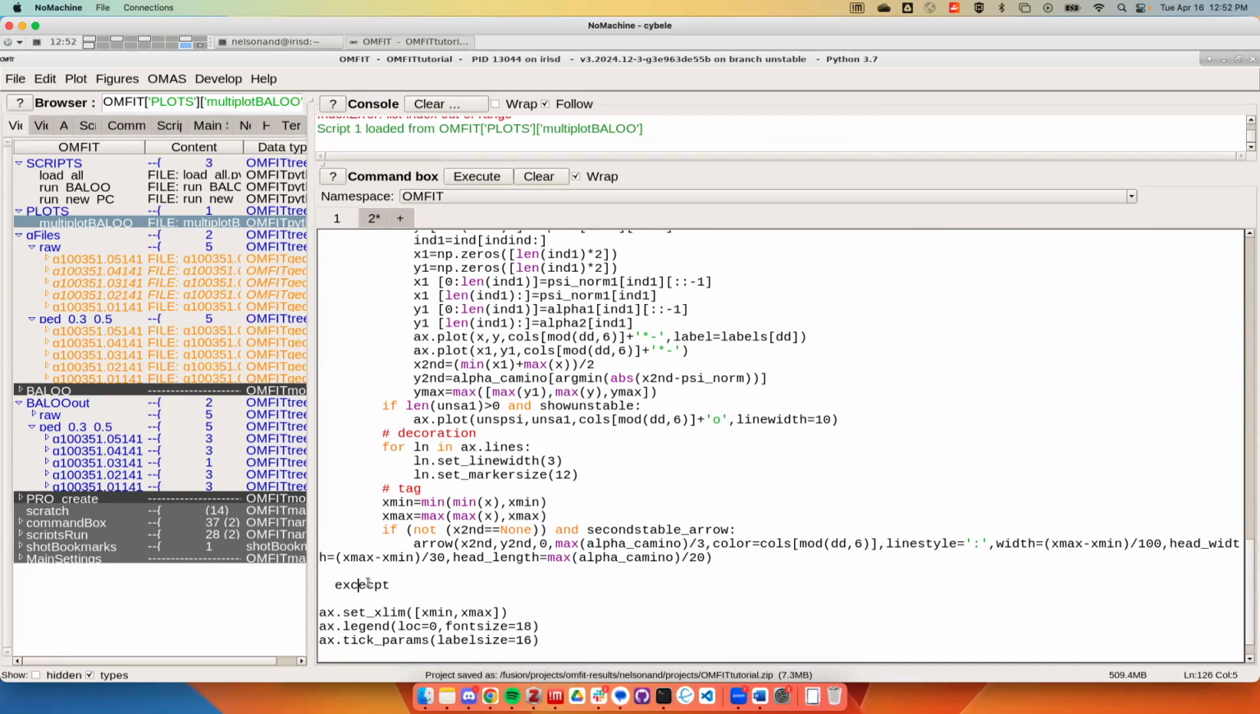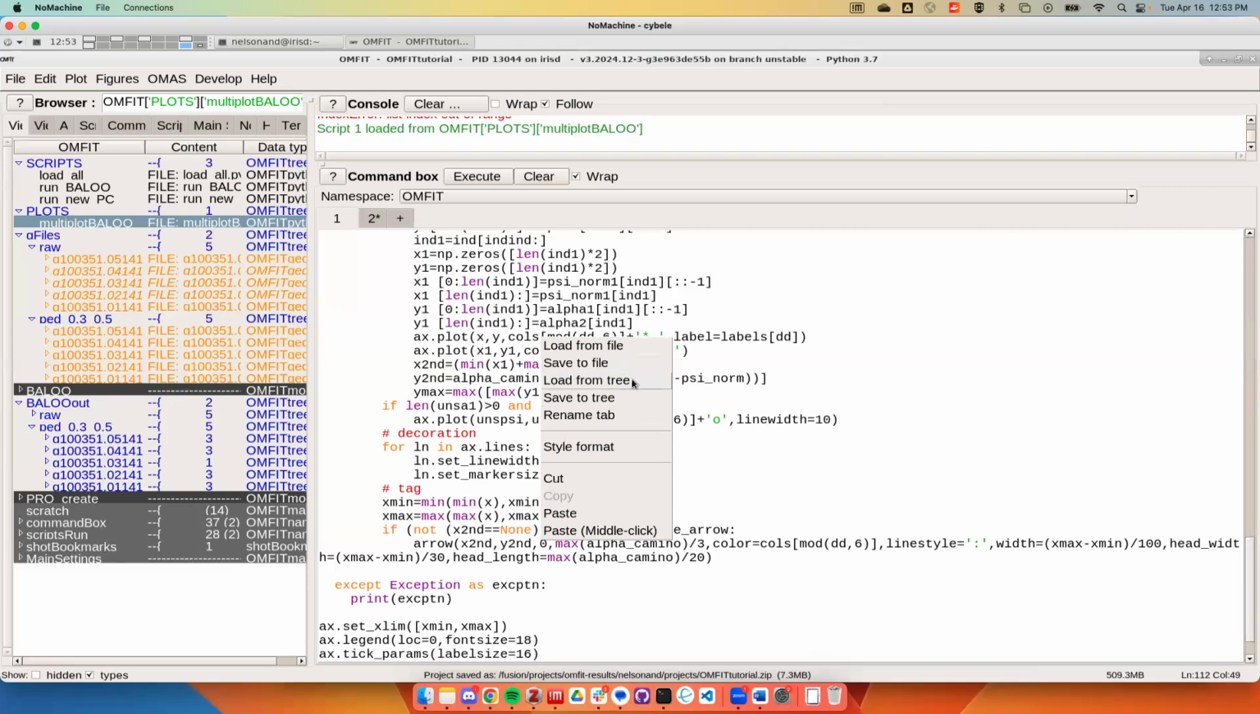And any help from the audience? There we go, turned orange. So I'm going to except Exception as exception and print exception. So this is going to skip the plotting, and if I have some bug, it'll skip that. Oh well.